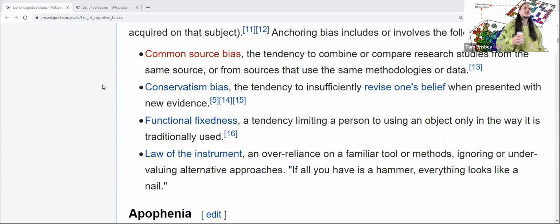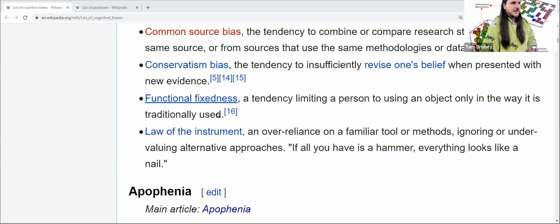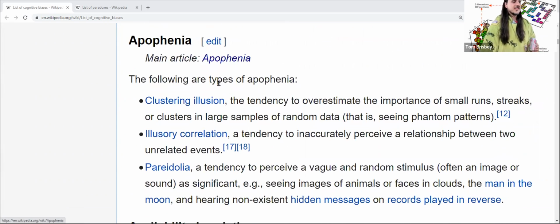Law of the instrument, an over-reliance on a familiar tool or methods. If all you have is a hammer, everything looks like a nail. That's the way we've always done it. It works, it gets results, which by the way is nothing to throw away without a better plan. But if 0% of your budget is on innovation, 100% of your destiny is death.